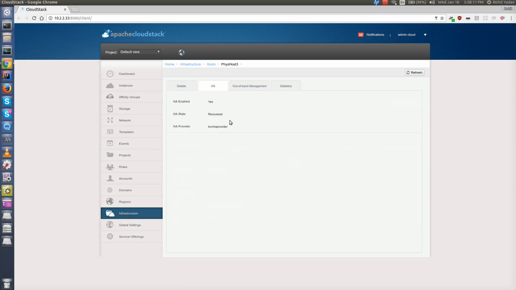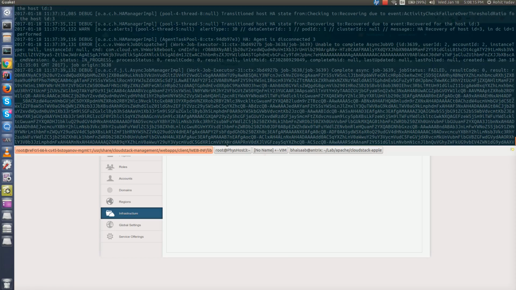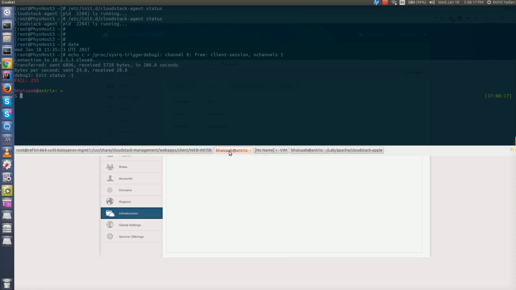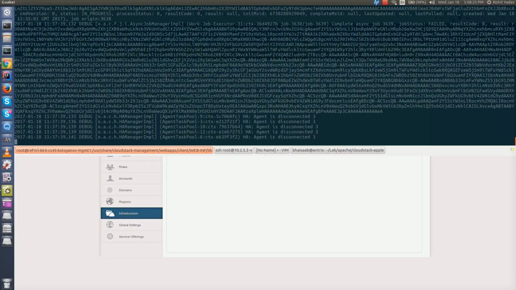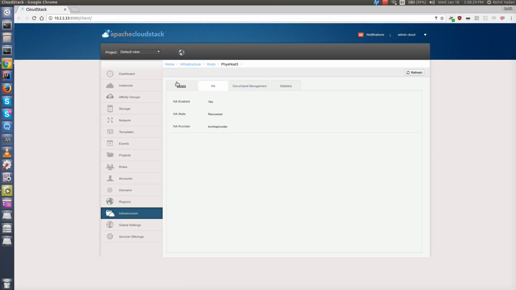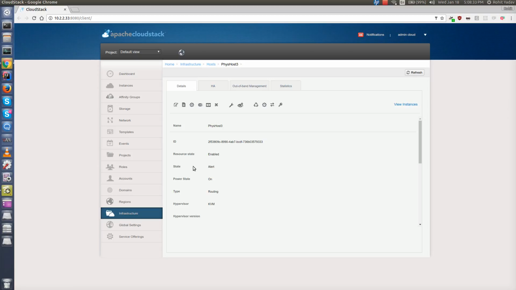So we see that HA state is enabled. That means the host was rebooted. So if we break out of this shell anytime soon, we should be able to SSH into the server. We also see that the agent is disconnected. So if we go to the details tab now, and if we refresh, we see that the agent state is now alert.